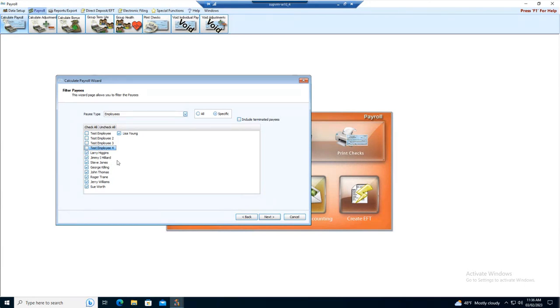Again, I have some employees that are direct deposit, some that are receiving checks, okay? So again, I want you to see how the process can be done where you have both, okay? Because that's what many of you have. Not everybody opts for direct deposit, all right? So this software supports that scenario nicely.